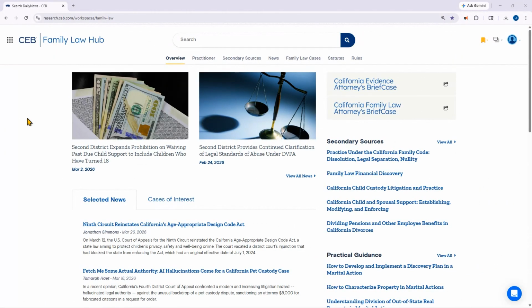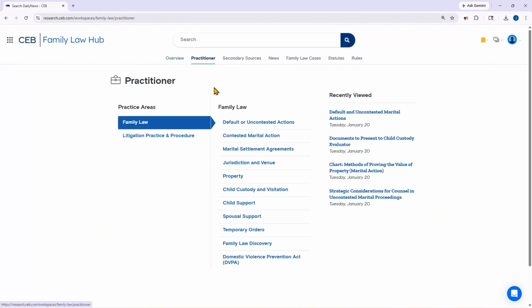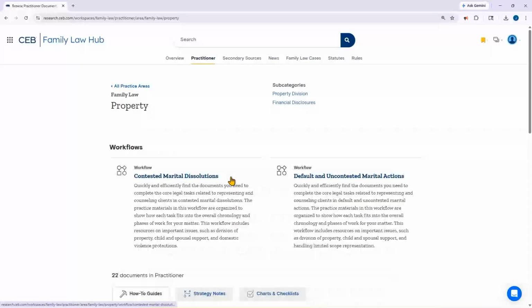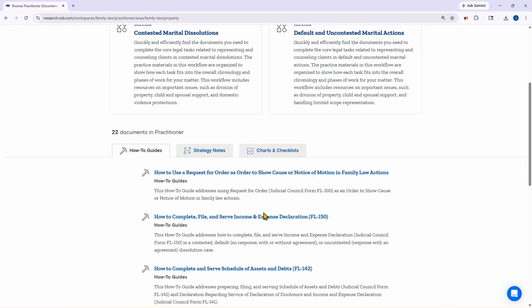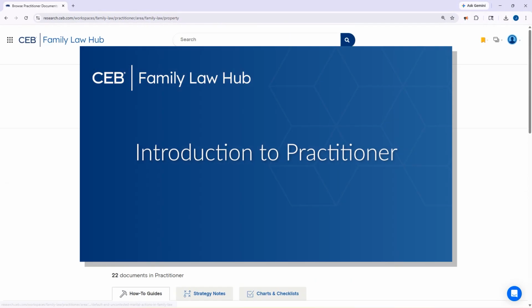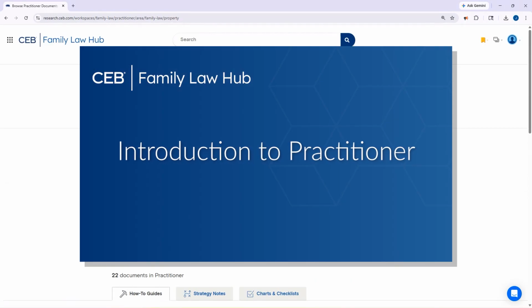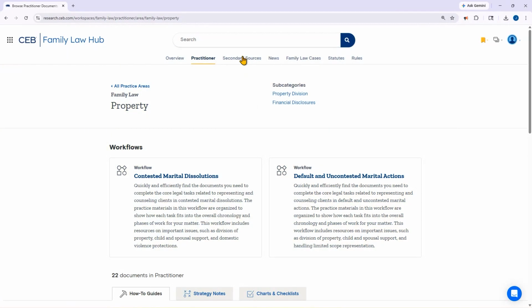While we've designed our search functionality to streamline your research process, there may be times where it makes more sense to browse our content for your answer, using the tabs just below the search bar. The practitioner landing page is organized by practice area and topic. Each listed topic links to a page containing subcategories, workflows, and practitioner documents organized by resource type. To learn more about our practitioner content, find our Intro to Practitioner video in this playlist.